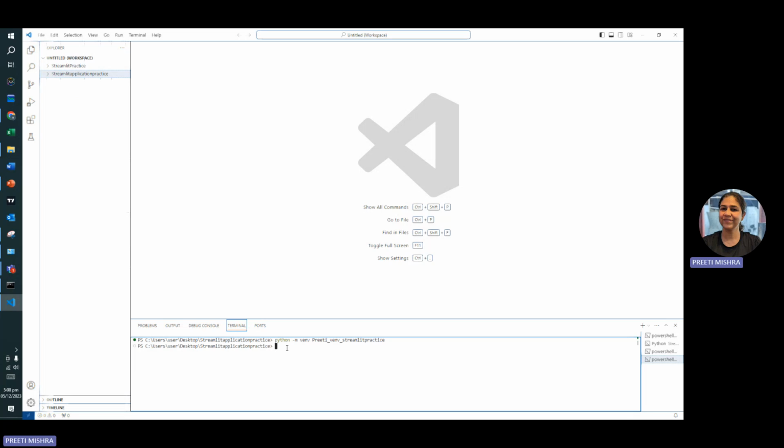So you can have a look here. It has created, it does not give any error. So that means the virtual environment is created. Now, after the virtual environment is created, you need to activate the virtual environment.